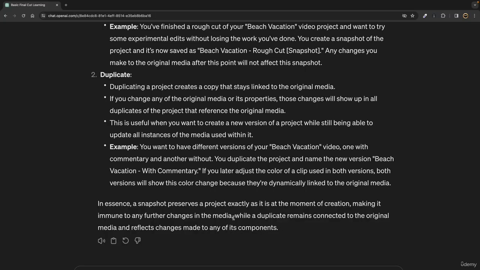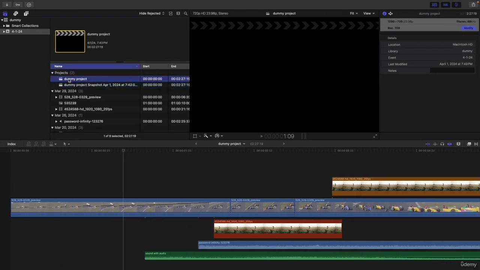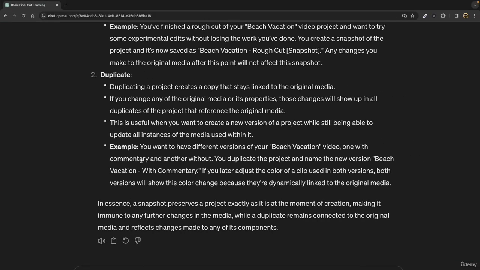So I hope you guys have understood the concept of snapshots and duplicates we have in Final Cut Pro. You just have to go to that project and right click and you can put the snapshot, or even duplicate that. And we have told you what a snapshot as well as a duplicate is in this particular video.